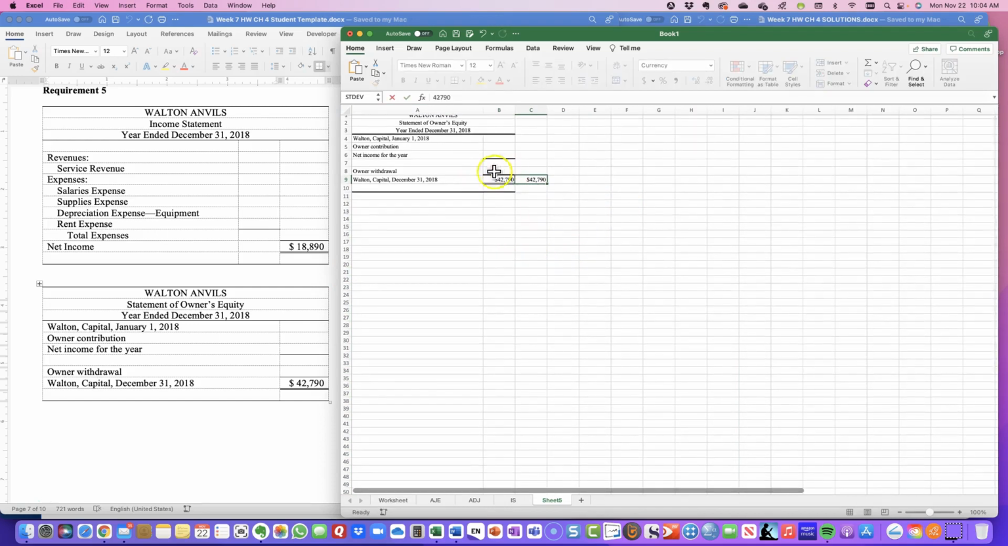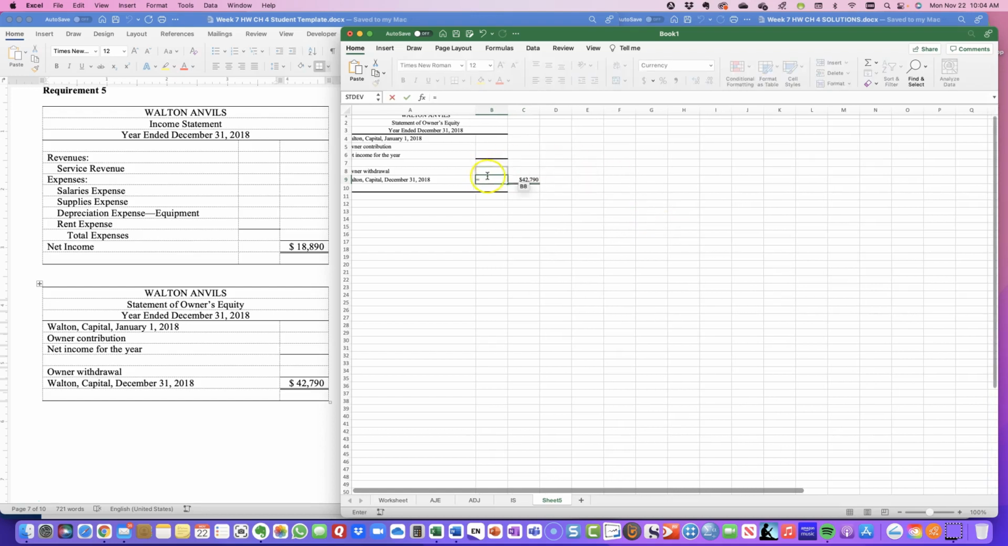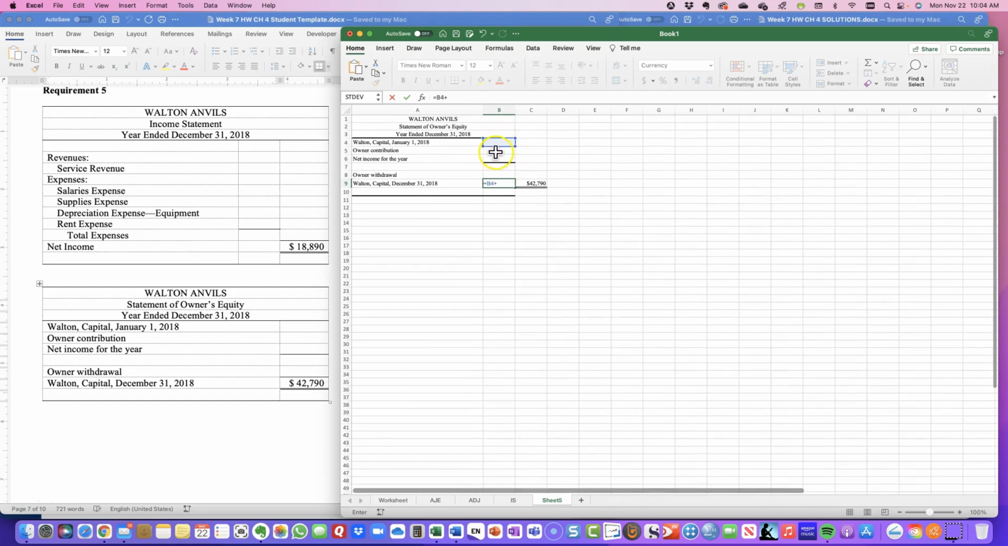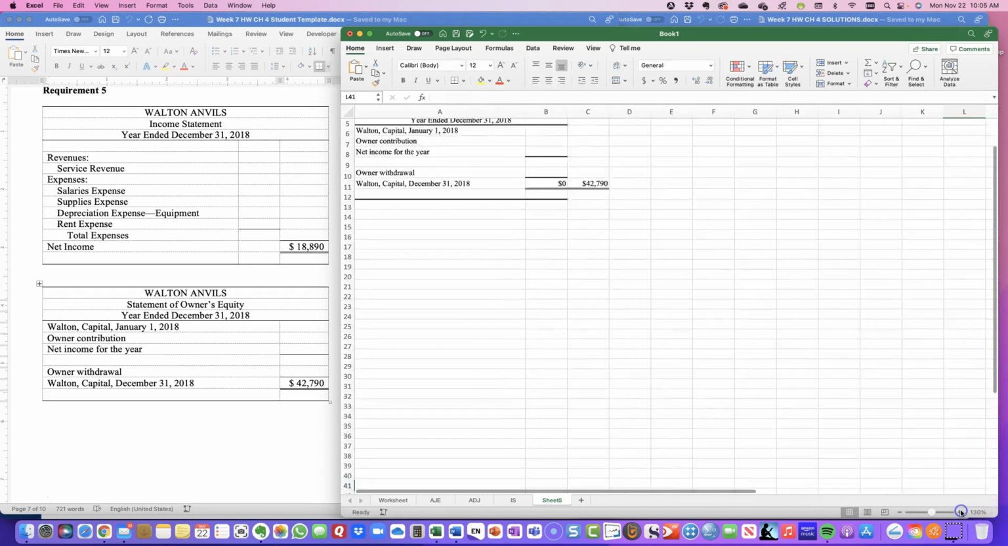We're going to do, oops, not there, right here, equals, right? And we're going to have our beginning balance, plus our contributions, which would be here, plus our net income. And then minus our withdrawal, and then you'll have hopefully your total. So again, if you see here, I'm taking the beginning balance, I am adding to it the owner contribution, I am adding the net income for the year, and then I am subtracting the owner's withdrawal to get our ending balance here. So let's just do that here.